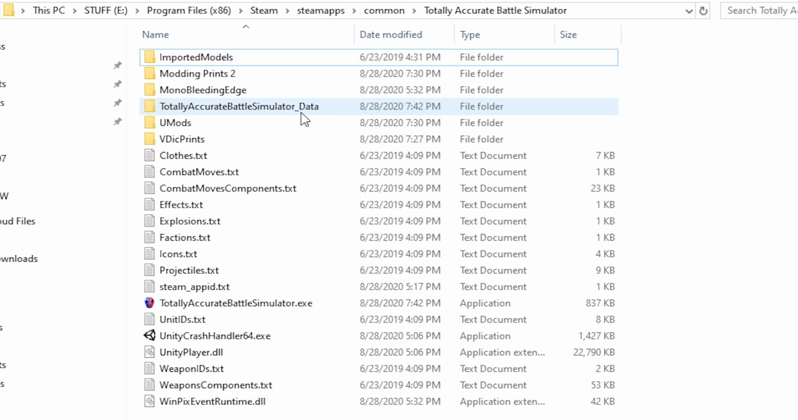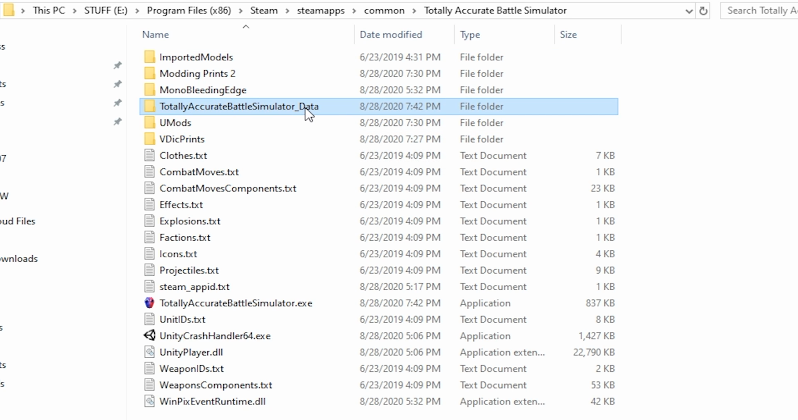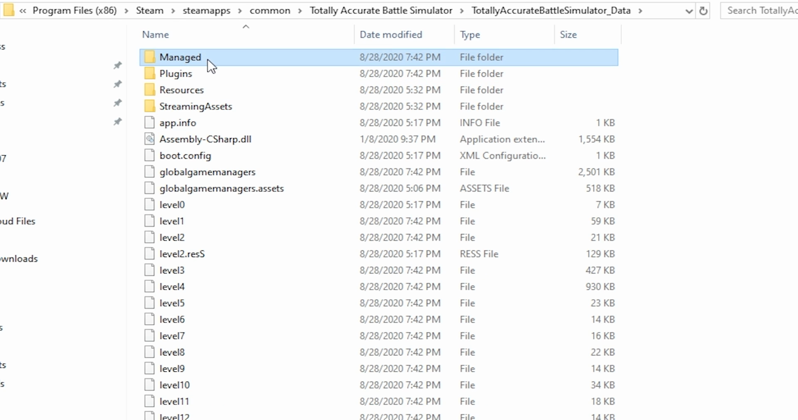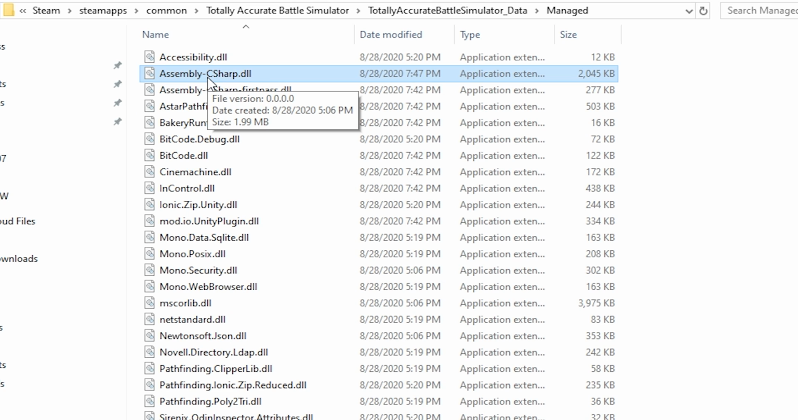So the first thing you should do is go into the Totally Accurate Battle Simulator_Data folder, this folder right over here. And then you're going to go into a folder called Managed. What I do suggest is make this alphabetical so that you can see it from A to Z. This file over here, you might want to make a duplicate, because if one of the mods doesn't work, you're going to want to fix this file.